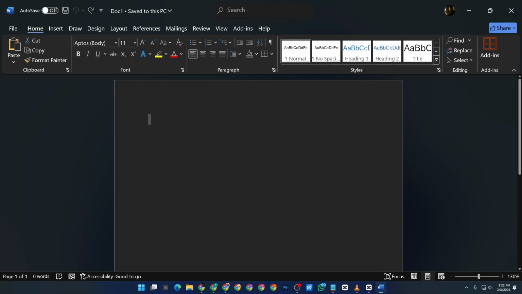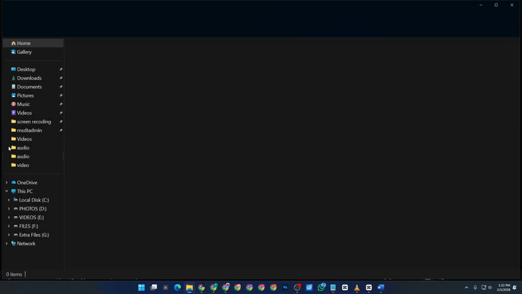That's it. Your Word file is now stored locally on your computer and can be accessed anytime, even without an internet connection. And that's how you save Word files to your local PC instead of OneDrive.